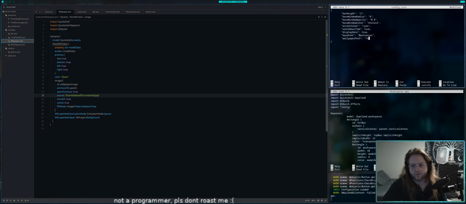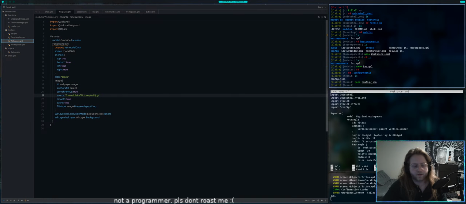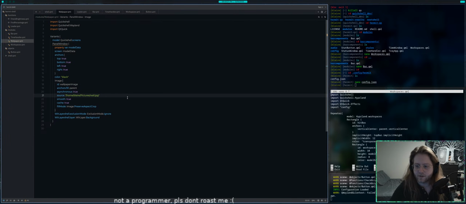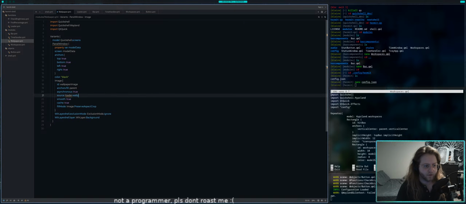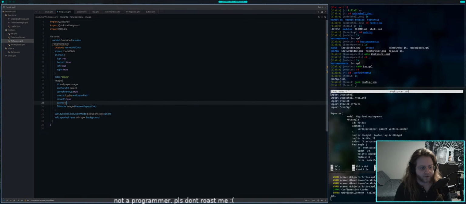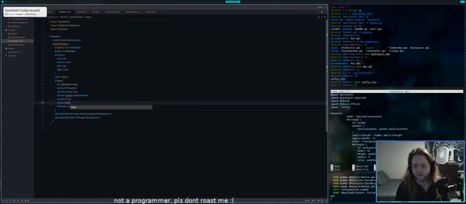So slash home, there, pictures wall dot JPEG. All right, so we will save that. And then save this, and then we will set this to loader dot wallpaper path. Okay, so that's still, if we set cache to false, let's see if it is gone. No, it's loading it. All right, so we set this to true.